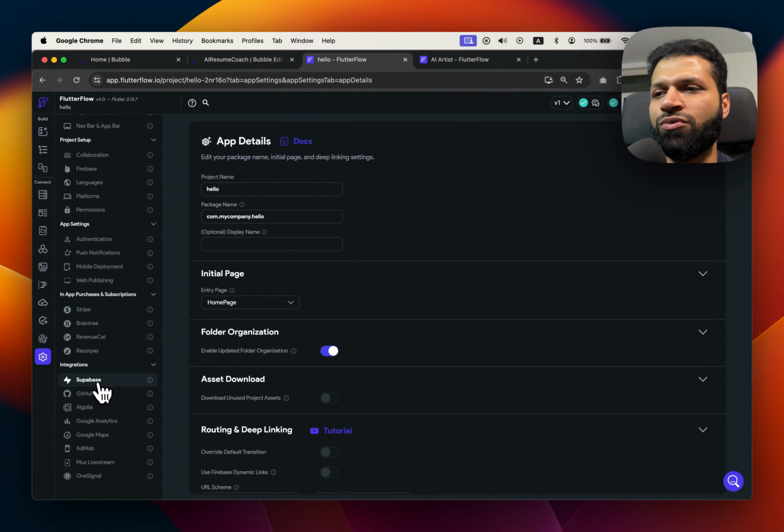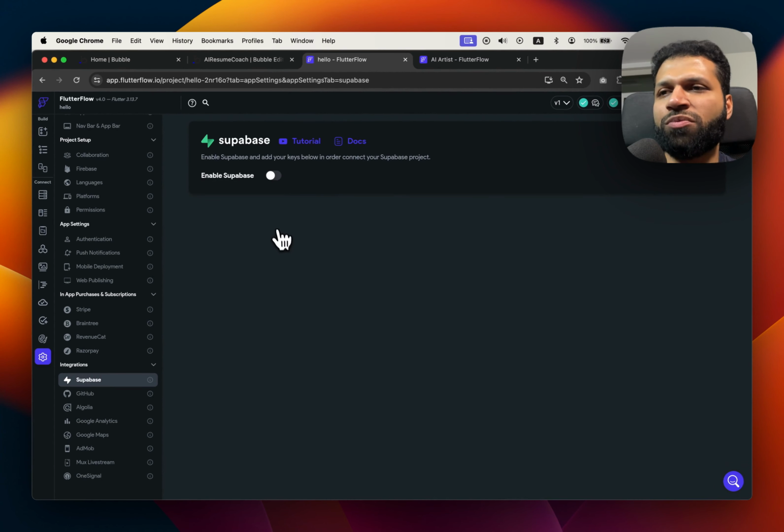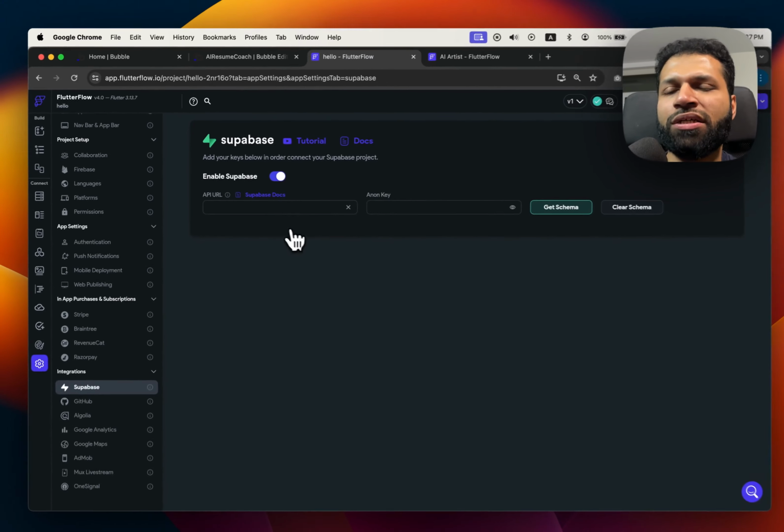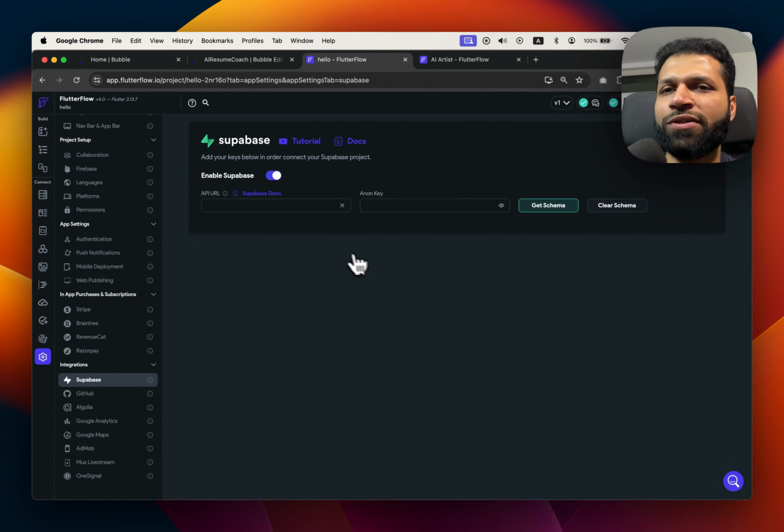So one could use Supabase. A lot of people are probably familiar with this. It's a Firebase alternative, with better pricing in general. It could also be open source and deployed on your own server. You enable it here, add your API keys, and then get started from there.